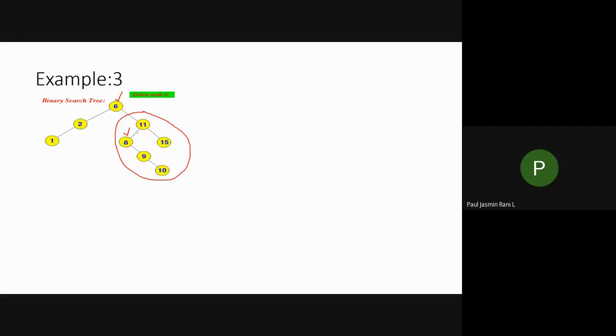But if you mark it as null, what will happen? This 9 and 10 gets detached from the binary subtree. It means that it will be removed, isn't it? I should not remove these nodes 9 and 10. Then what do I have to do? Actually, I should replace this 8 only in the place of 6. That answer is correct.